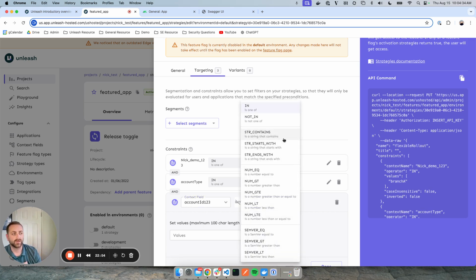So I can go and say, well, I want this to be in or not in this particular list, or I can start to add string starts with, contains these particular characters. I can do some number evaluations, great for interest rates, bank account values, could be the amount of whatever it might be. You can do some number greater than, less than, or equal to.